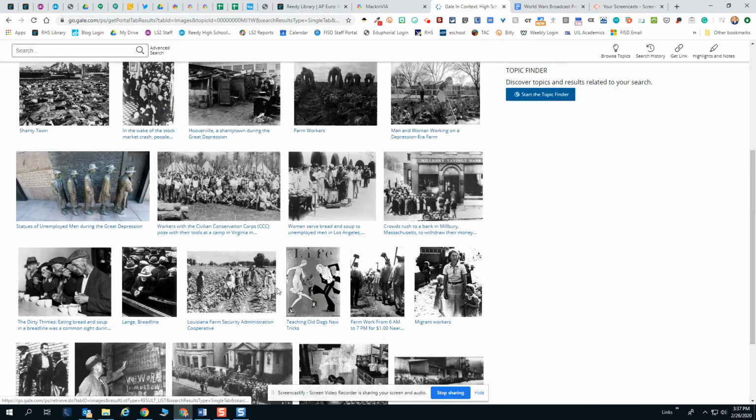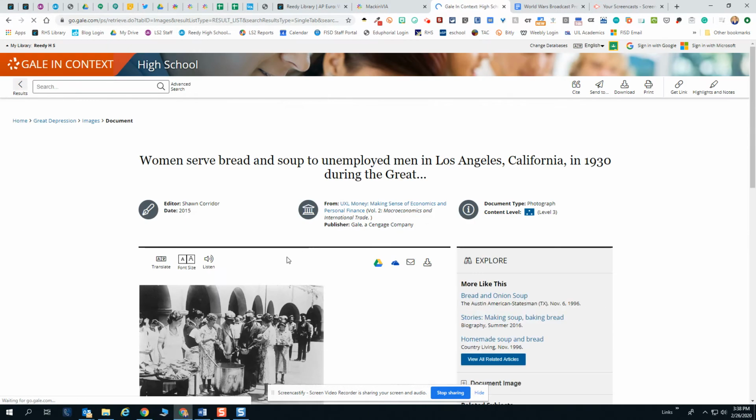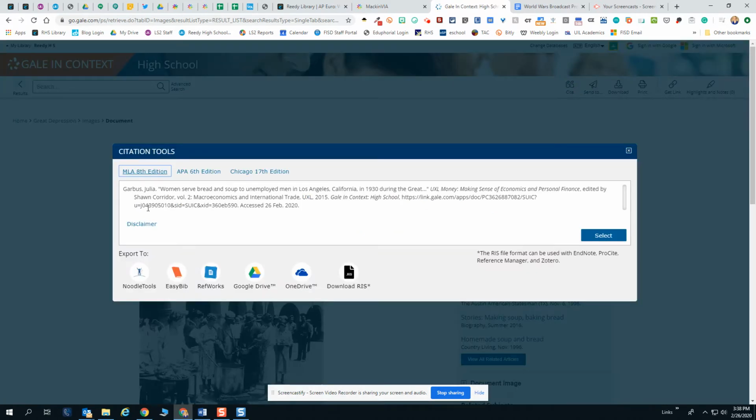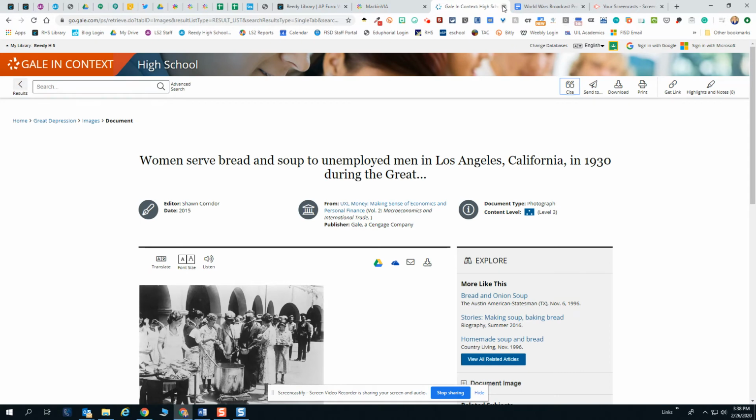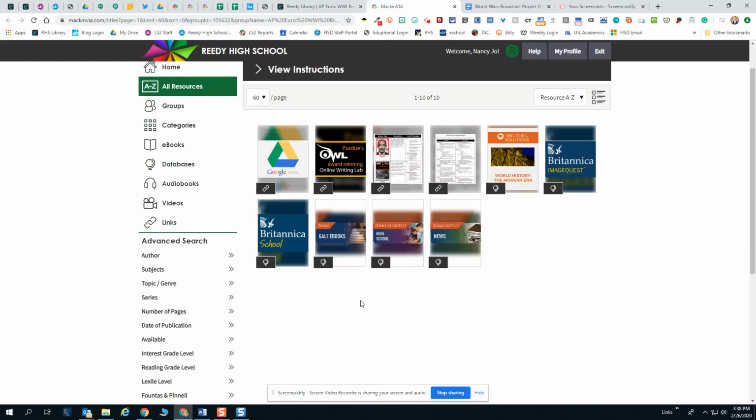Also, let's say you want to use an image, same type of deal. You click on the image that you want to use, and then you click on the cite button, and that is going to cite the image for you. And so that's how you do images.